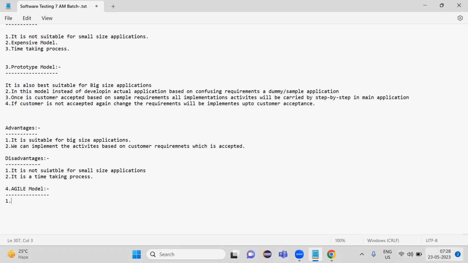How much time is there? 30 minutes, I think. Okay, see, it is an incremental model. Agile model belongs to the incremental model. And it is best suitable for which size applications? Big size applications. Best suitable for big size applications.